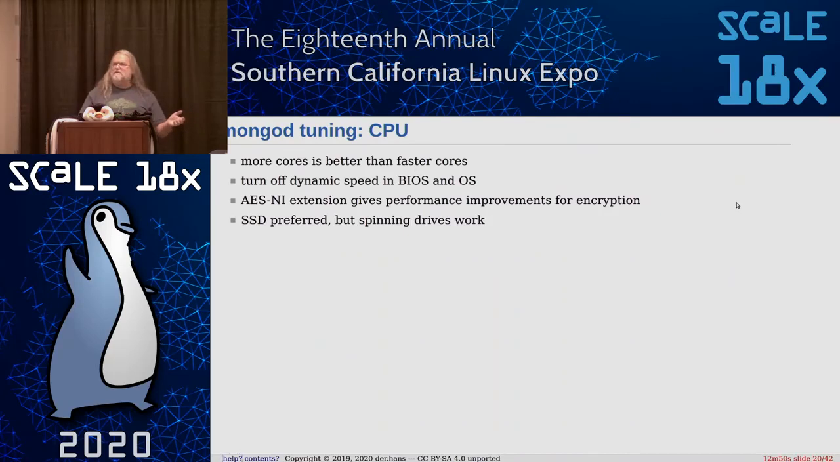If you're using encryption, which should be yes, please. MongoDB does point out that the AES-NI extension for CPUs gives performance improvements for encryption, so you'll be able to move some of that load to silicon. Is that Mongo's encryption or like a file system? That is, I believe, Mongo's encryption.